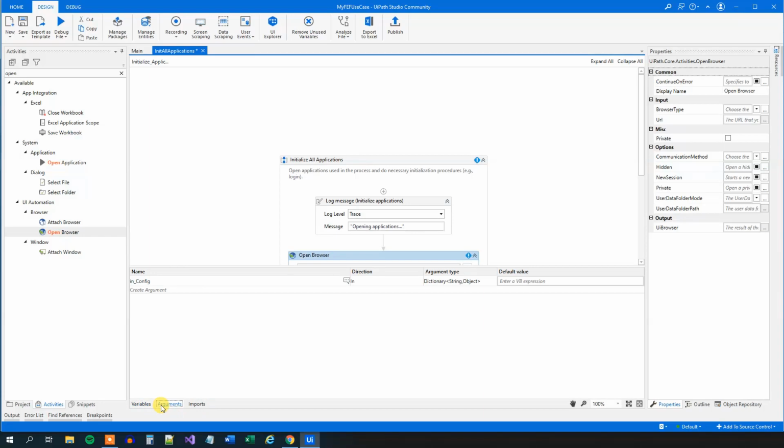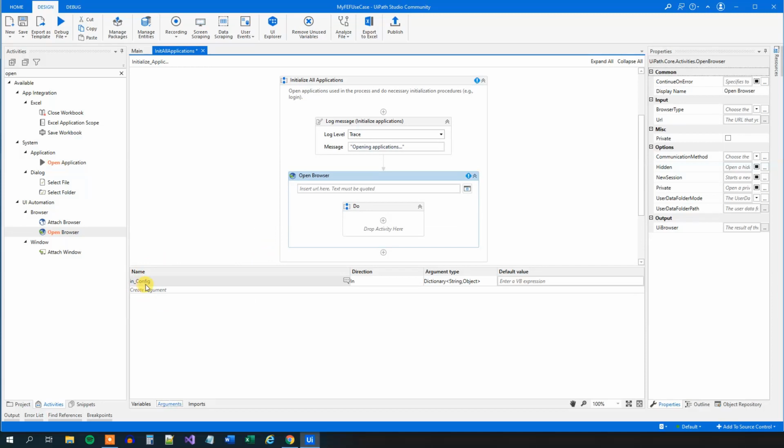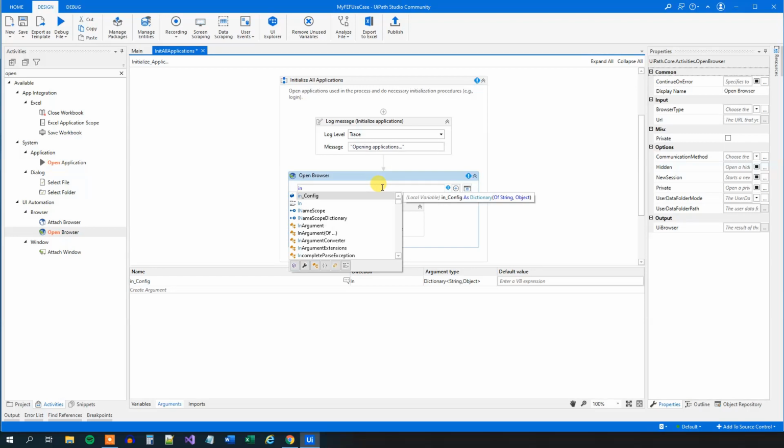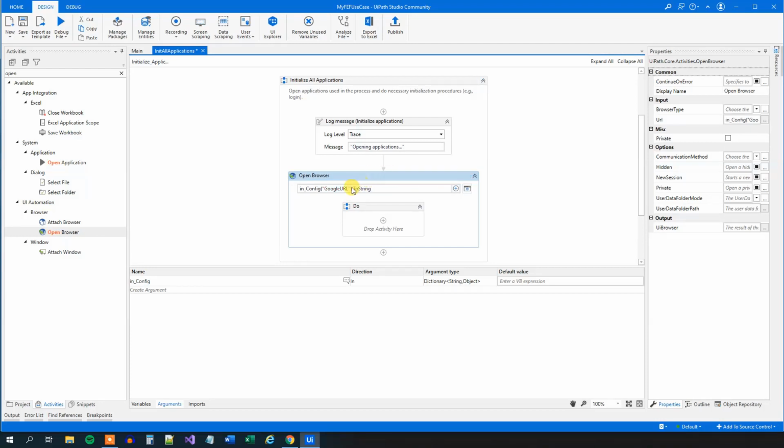And if we go down to variables and arguments, we can see that we have the in config coming in. Then we can use the URL that we configured in the config sheet. So instead of just hard coding in the URL, we could go up here. Then we could type in the in config, parentheses, quotation marks, and then we can type the name of our key, that was GoogleURL. And what you just need to do is say ToString, like this, because it's an object. So this one will take in the config sheet that we loaded, and it came in here as an argument, and it will load up this, and we will go to Google, like this.